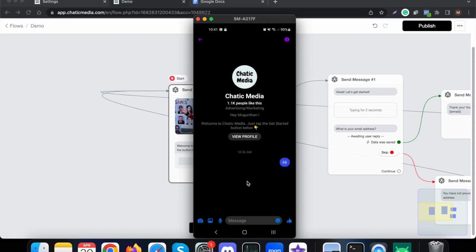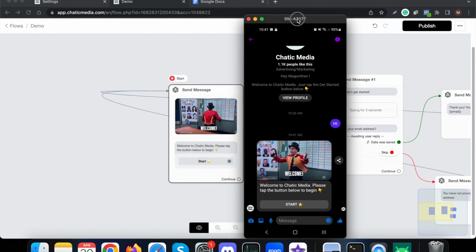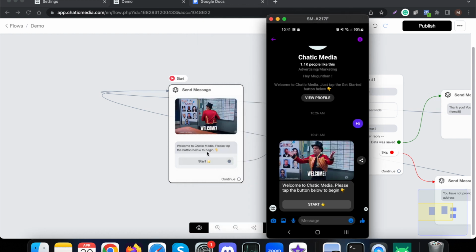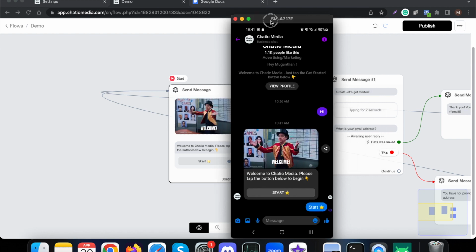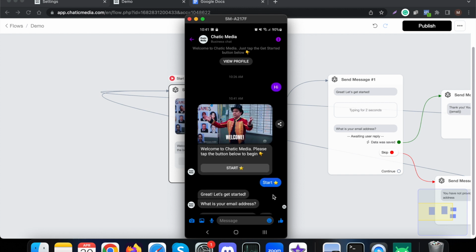So it says success, so it will be sent to Messenger. So let me show my phone screen over here, and as you see here we have received this exact message, this GIF and this particular message, and click to begin. So this is how easy it is to create chatbots over here. If I press this start button, it will send me this particular message. Great, let's get started.